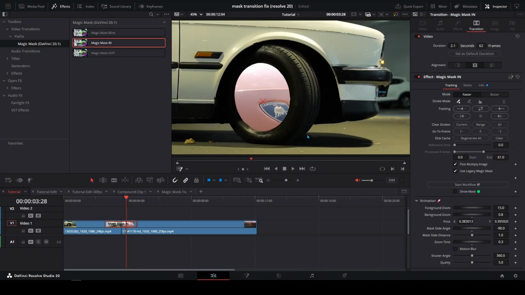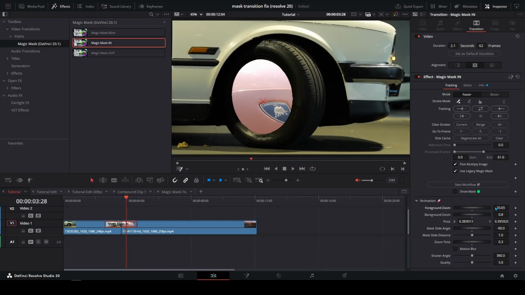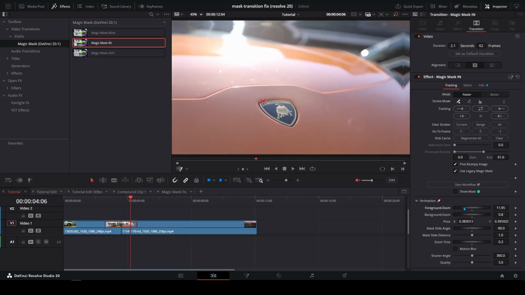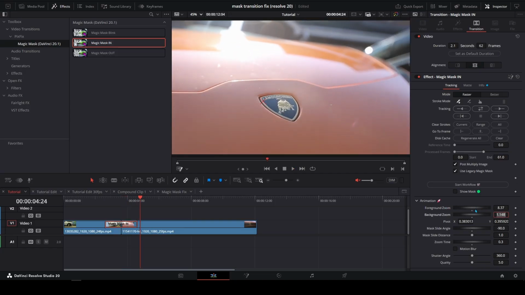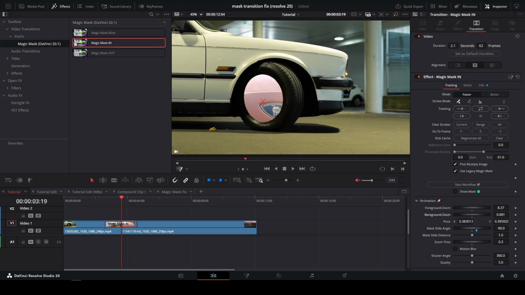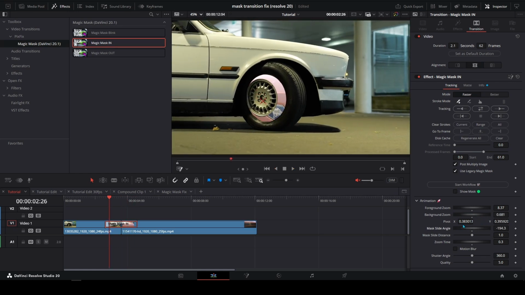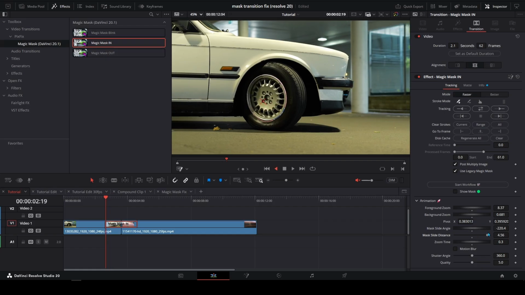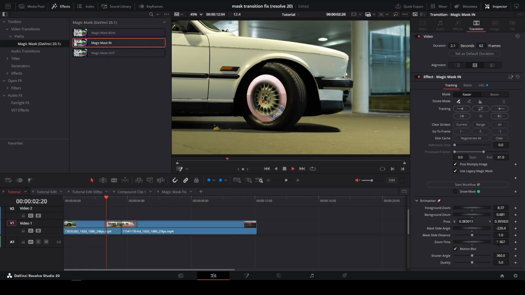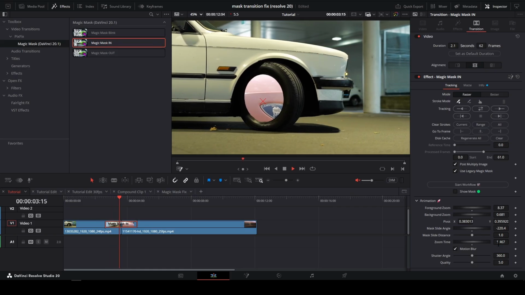Layer animation settings are still under the Animation tab, same as before. Under the Animation tab, you'll find motion controls. Background zoom and foreground zoom control how the two clips move. Mask slide angle and mask slide distance animate the masked object. Zoom time controls the animation speed. Motion blur adds natural movement blur.